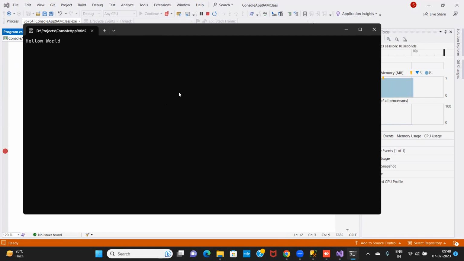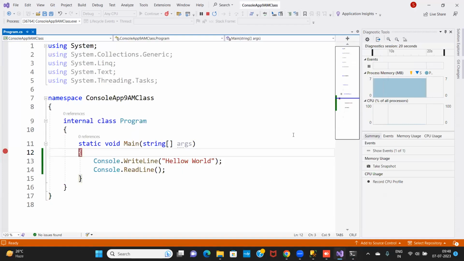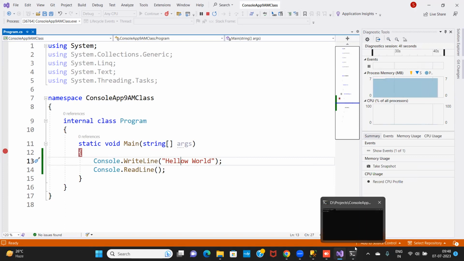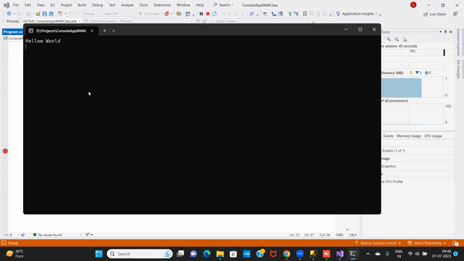Like this, in a console application. In real time we use it very little, but to learn C# programming, this console project is very easy. So what is this Console.WriteLine in our project? Console.WriteLine is used to print text. I have written some text in this bracket of Console.WriteLine, and that text is printed in this output window.